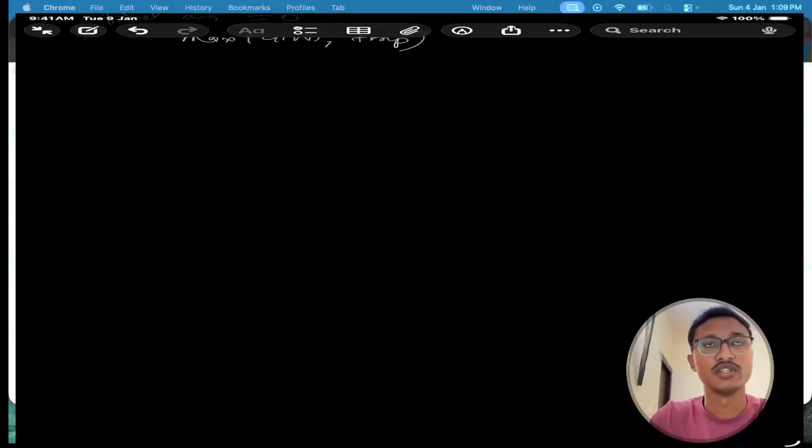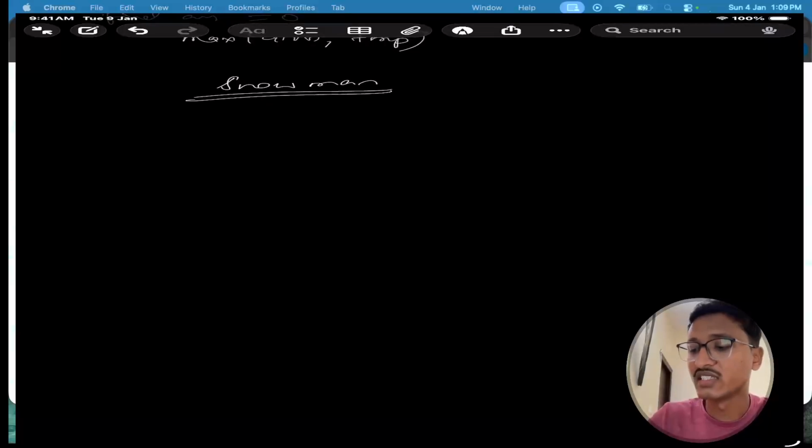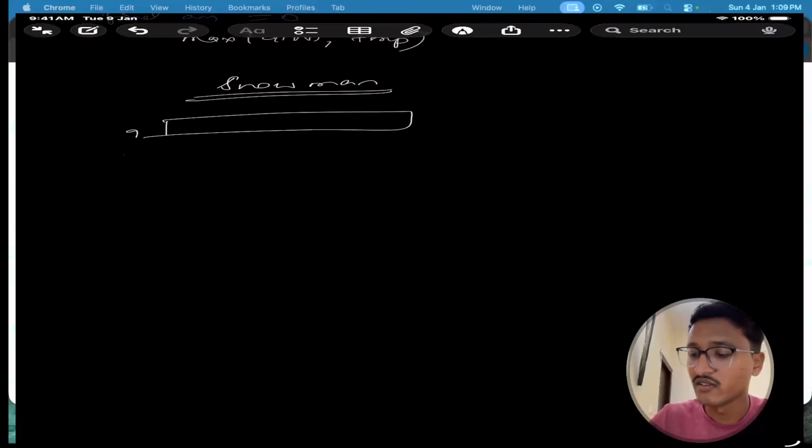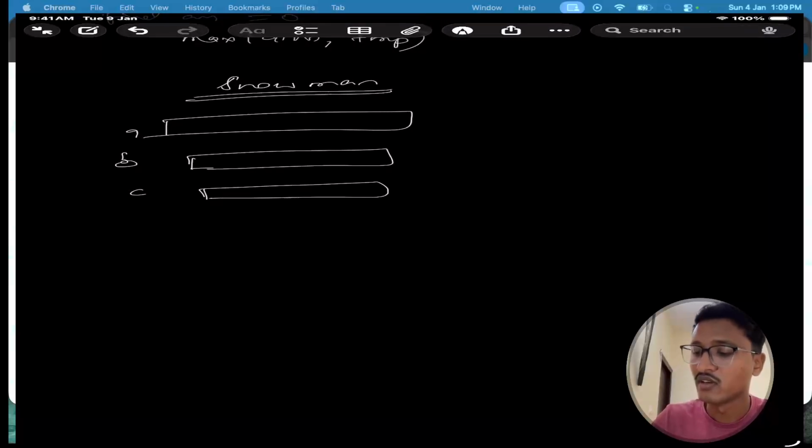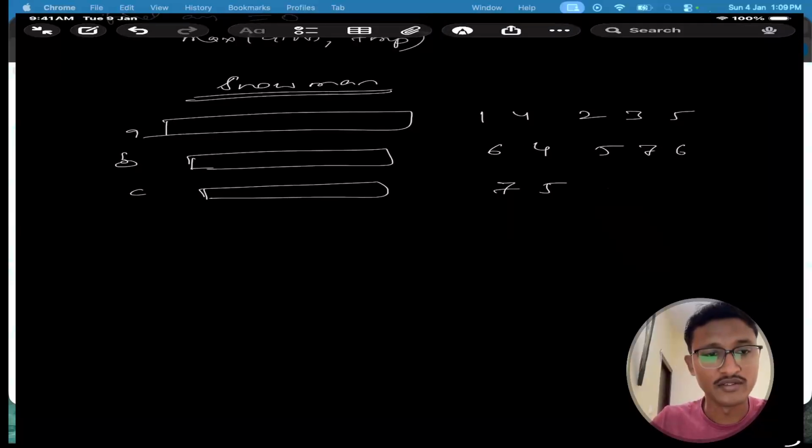We'll look into the third question, the production of snowman. What it says is, it has 3 arrays, A, B, and C. Let's take an example. We will take the last example: 1, 4, 2, 3, 5, 6, 4, 5, 7, 6, 7, 5, 8, 10, 10. There are 3 arrays.